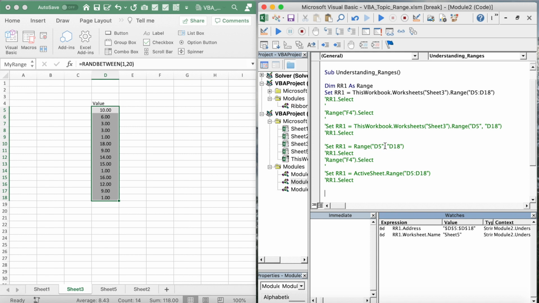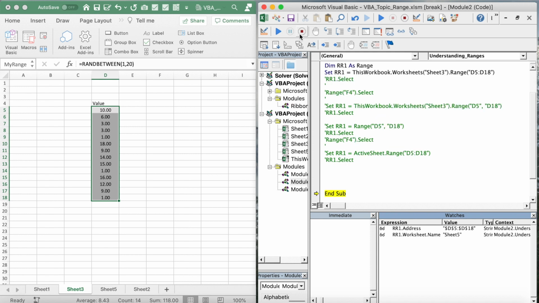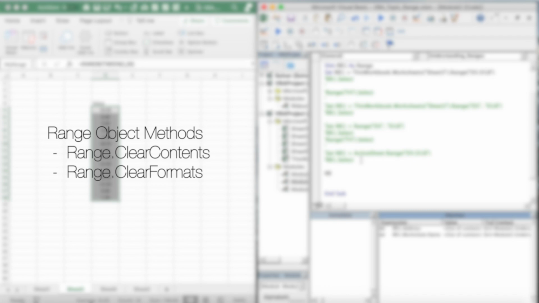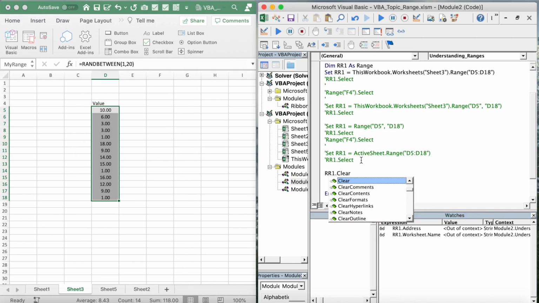After having discussed the syntax that we should follow to assign a range object from the worksheet to a variable in VBA code, we'll explore a few additional methods and properties of a range object. Let's explore the first one, RR1.ClearContents. It's immediately available by IntelliSense. Then RR1.ClearFormats.